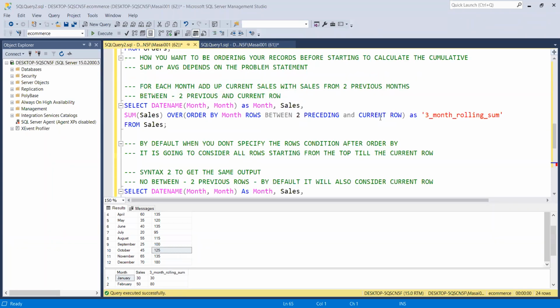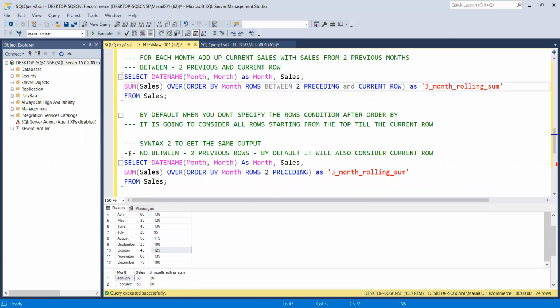Okay, not making sense. Again, this was your first syntax, rows between two preceding and the current row, right? Look at your between. You have specified between over here. So you're giving some range. The rows to be considered have to be in this particular range, two previous rows and the current row. That was your syntax one. In your syntax two, you did not specify any between. Rows two preceding, that's all. So that's why it is going to take two previous rows and by default, it will also consider the current row.